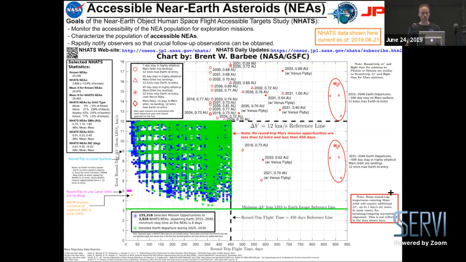Paul spoke of some of the constraints in the NHATS analysis. Total round trip mission delta V less than or equal to 12 kilometers per second. Total round trip mission duration less than or equal to 450 days, and so on. And without context, those numbers may seem a little bit arbitrary.